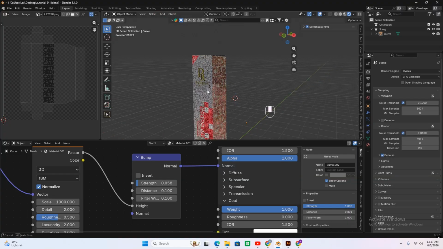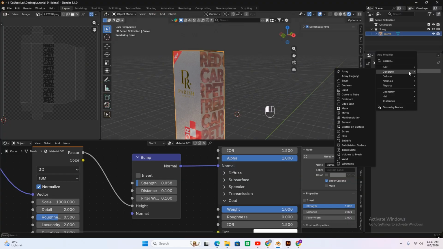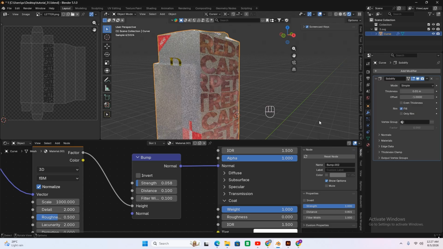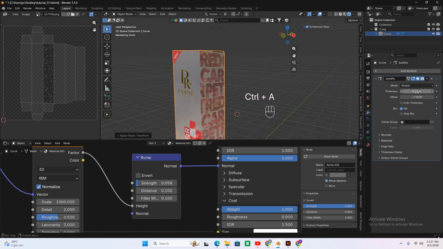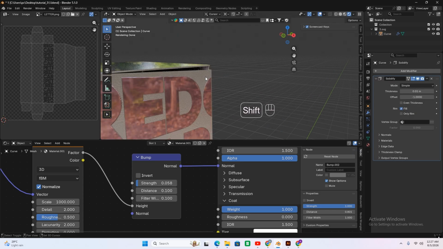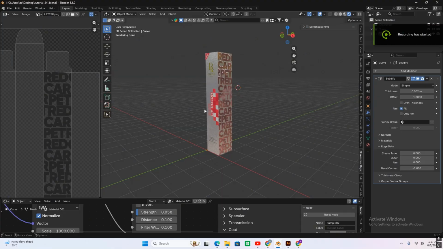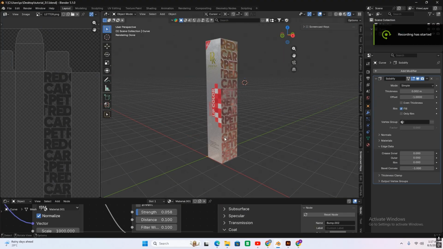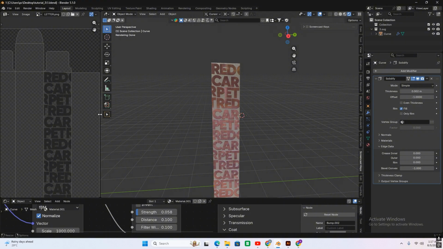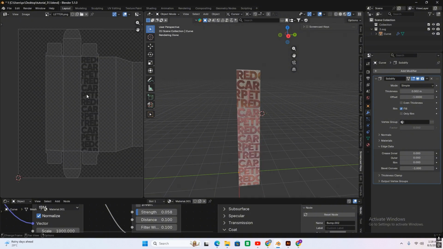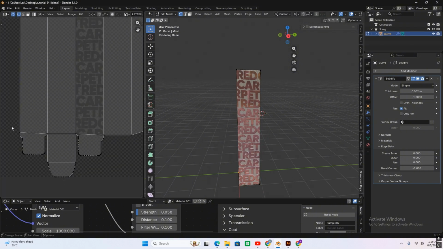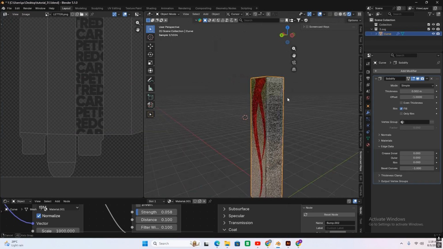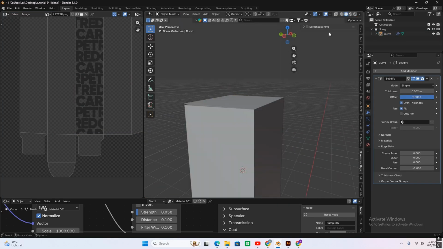Add a solidify modifier to add thickness. Make sure you apply all transformations. Bevel the folds if needed.